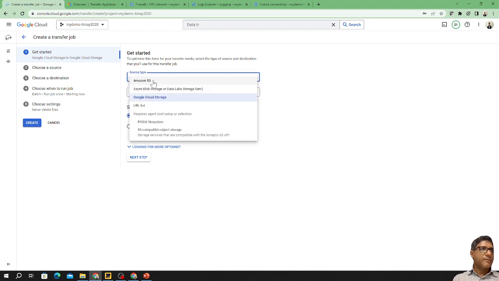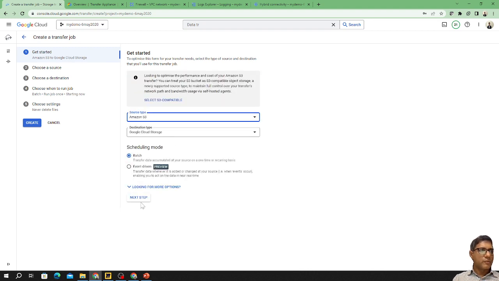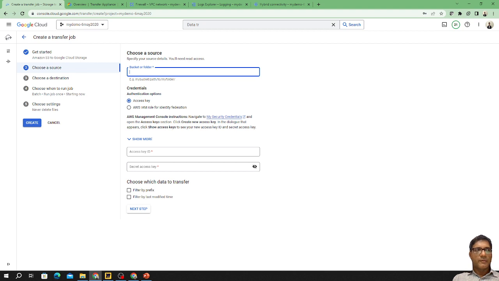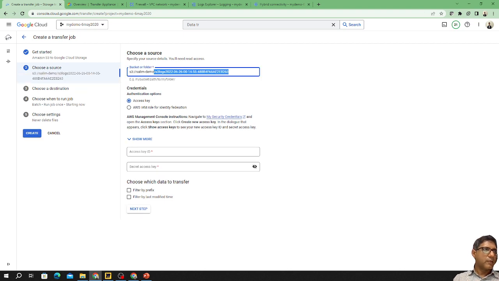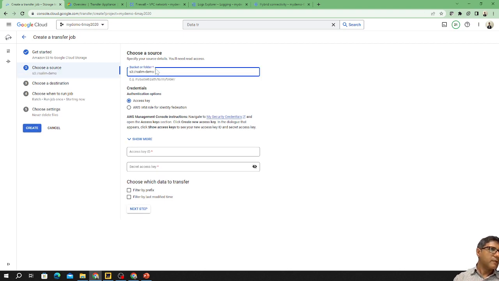Our source will be S3, destination will be Cloud Storage Bucket, and I need to provide the storage name. Skip bucket name, incorporate the file name. Here is my bucket name. Need access key, secret key. I'll be copying that as well.